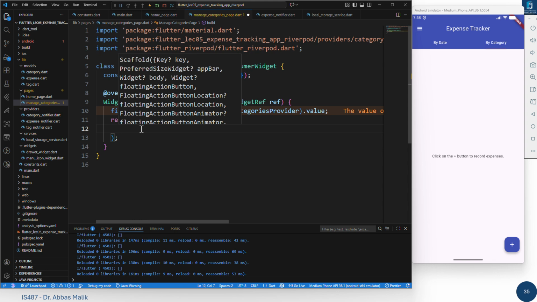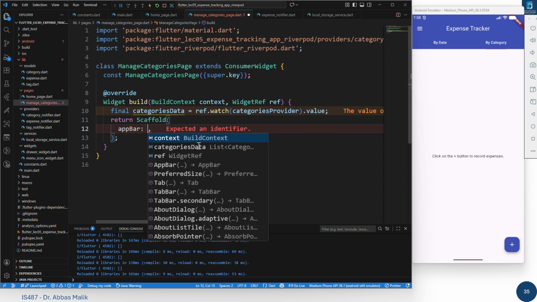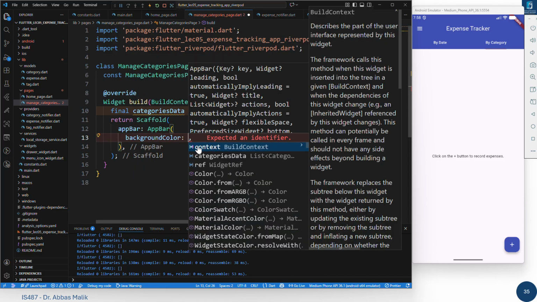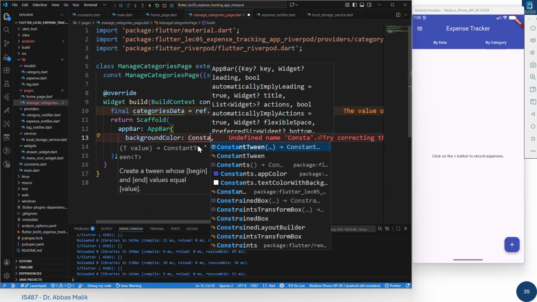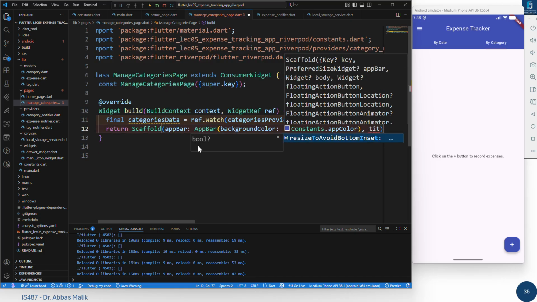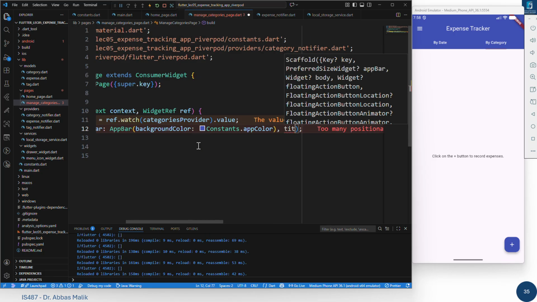So we have an app bar, and inside the app bar we have a background color. We say constants app bar, and we also want to show the title. That title, not this one.